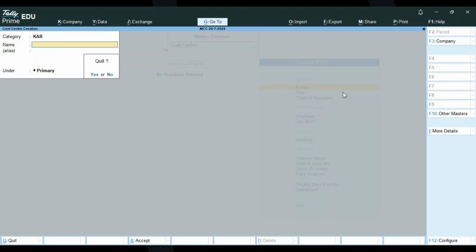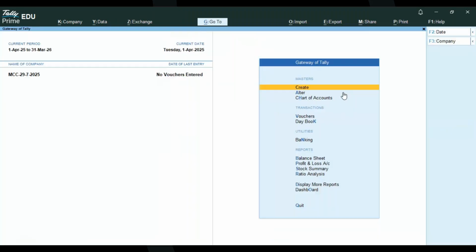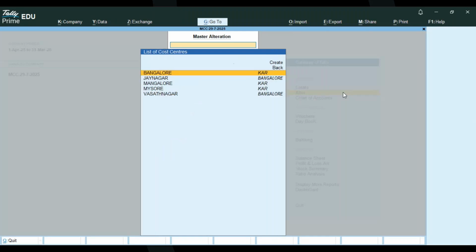So how do you see? Escape, come back, go to alter, go to cost center. So you can see here Bangalore under Karnataka, Jayanagar under Bangalore, Mangalore. So this is the set of cost centers you can get. You have to send me a picture of this. So you will have total 15 cost centers in the list. I have 5 here, you will have 15. You want 3 per one, correct, correct. Okay, okay.